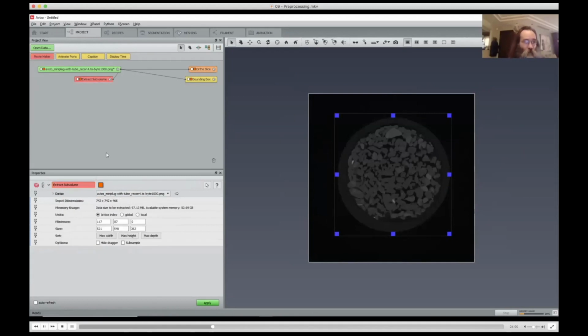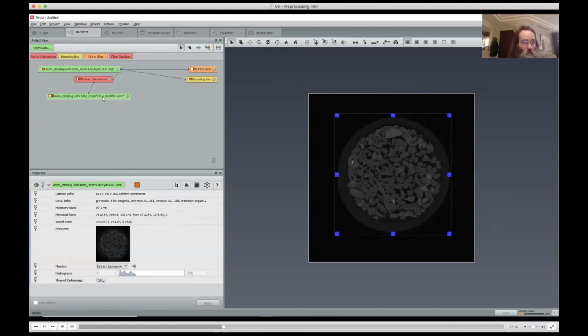You could also specify the extents of this cropping volume manually, but we have done that interactively now. So these are the actual numbers. And we can now just apply this. And what we get is a new data object with a view. And if you look now at, for example, the resolution, it is smaller than the original one. And especially the memory size, this was 250 megabytes. Now it's less than 100 megabytes.